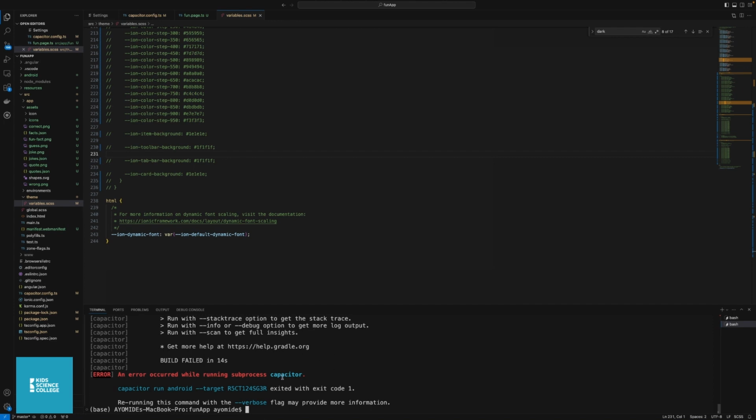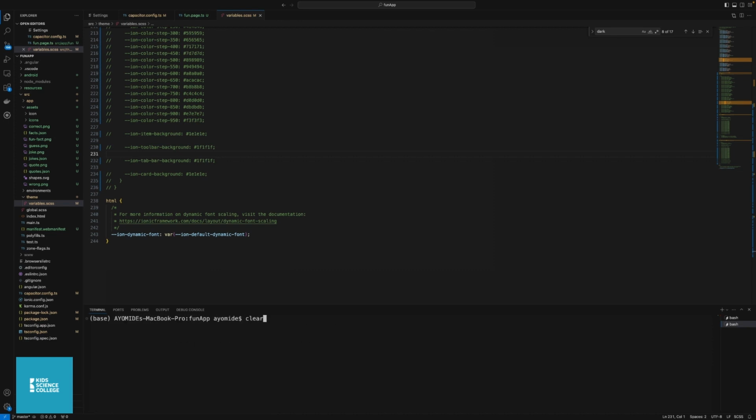Okay, so I think this is normal, but let me confirm. I think this started with the latest version of Android Studio, so that you can only run your app through Android Studio. But let me just try to run this again, and select this.